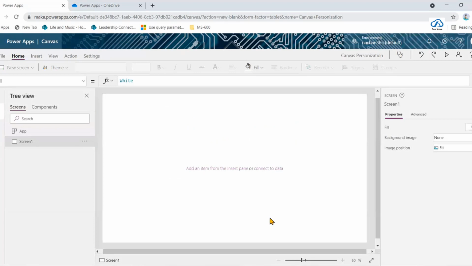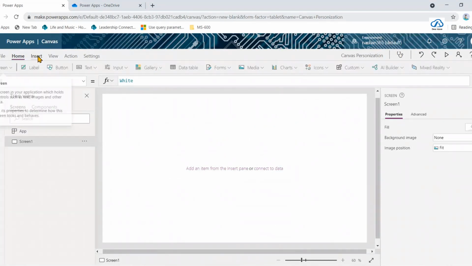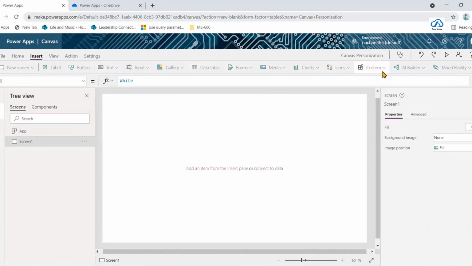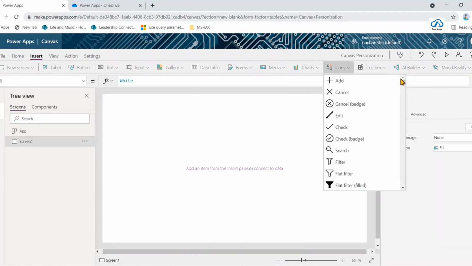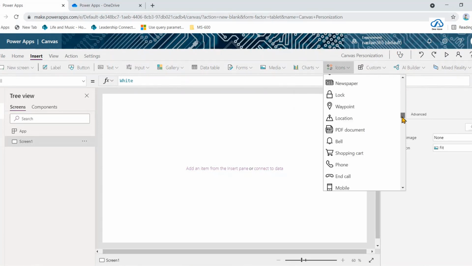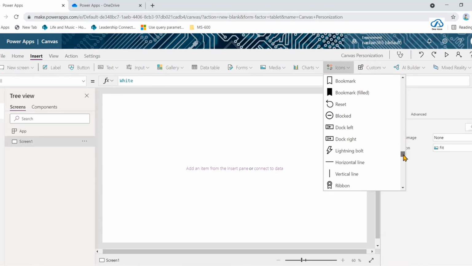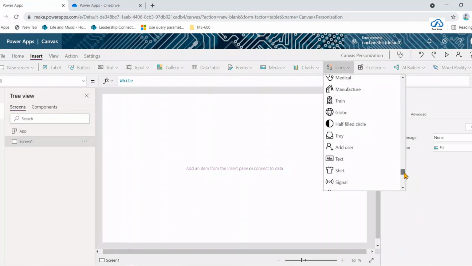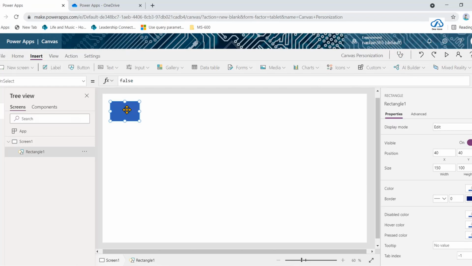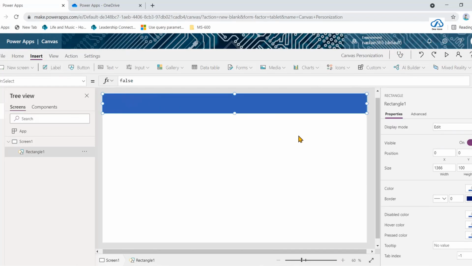While on this particular app, I will go back to Insert, wherein we'll be able to insert various controls onto this app. So let's select Icons. Here we have various icons for best fit for your business needs. Just select any of the icons. For example, I will go back to this rectangle. We have this rectangle here. I will adjust its width to fit the entire screen.